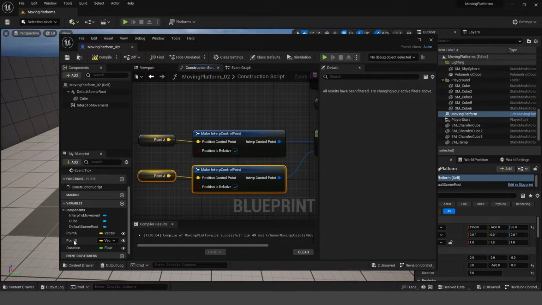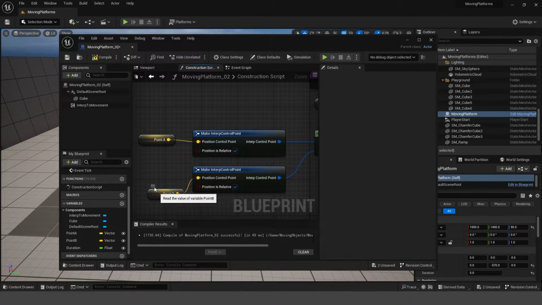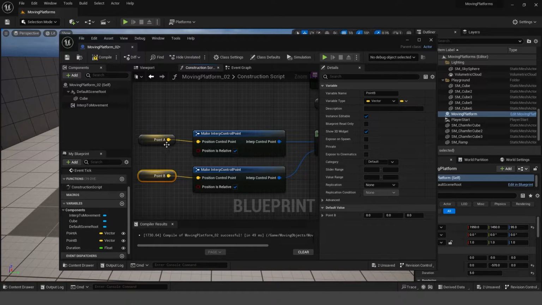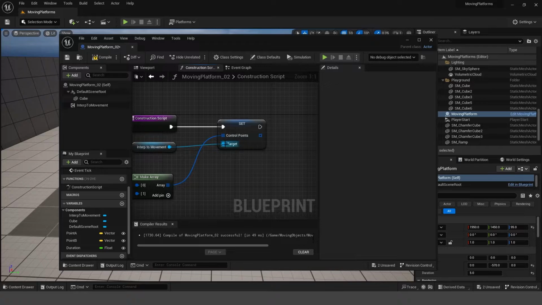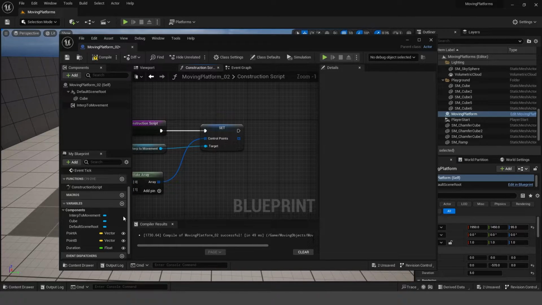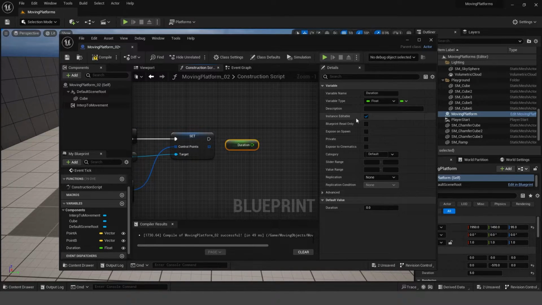Now don't forget we need our second point. So we need point B. We don't need point A. So now point A and B is established here in this array, and it's going into our control points. We definitely need our duration. We've got to get a duration, and that is an instance. We'll be able to type in our values there.